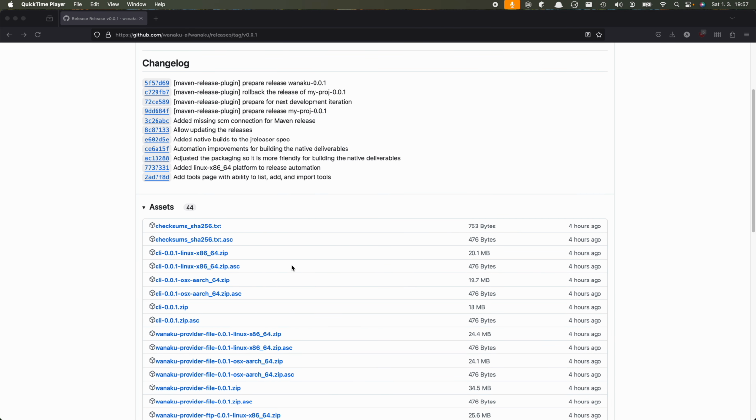Let's install the CLI utility. You can do so from our GitHub releases page. You may also run the commands provided on the demo's repository. Choose the appropriate CLI package for your operating system and platform and make sure it is on the path.